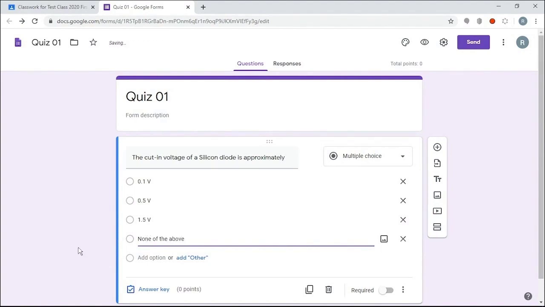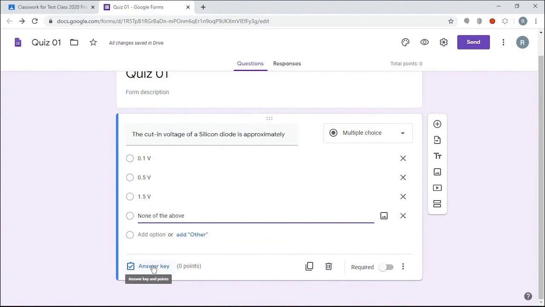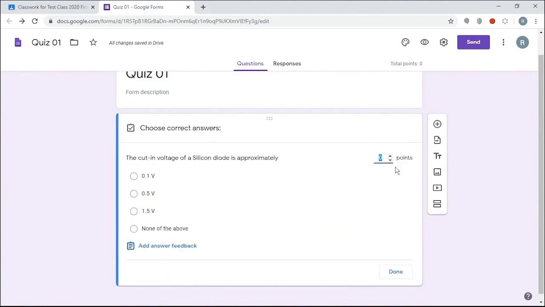Here I can assign answer key. That means if I want this question to carry 1 mark, I set it as 1. I'll also need to choose what is the correct answer. So say I click here so that we know what is the correct answer. So in this way, your quiz becomes auto-graded. Means it will be automatically graded and a score will be generated.